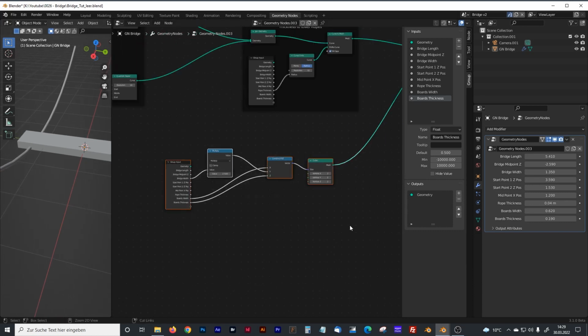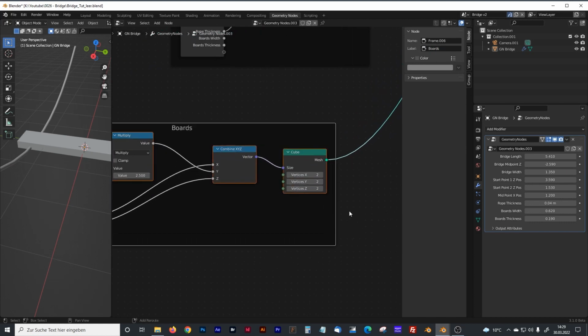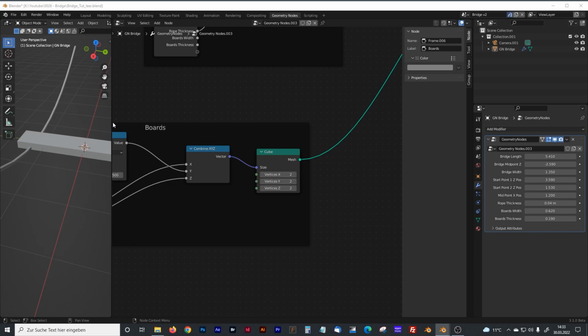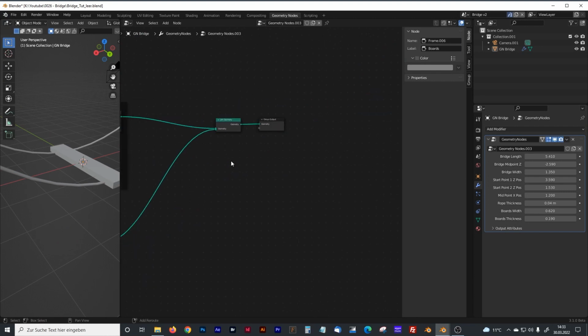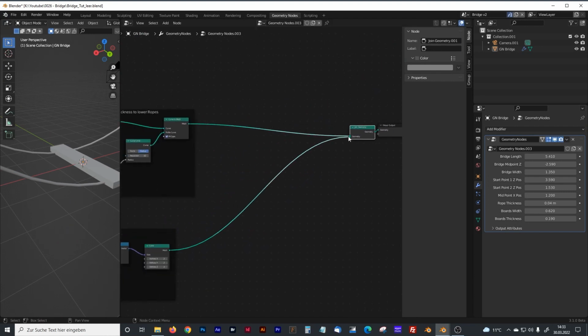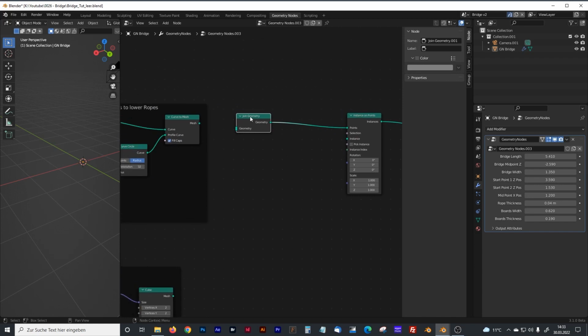I will make a new group, Control J, and I rename it to boards. Now it's time to arrange the boards along our bridge curve, our bridge ropes, and to do that we will need, just disconnect that. To do that we will need an instance on points node. We can delete the join geometry. We don't need that too.